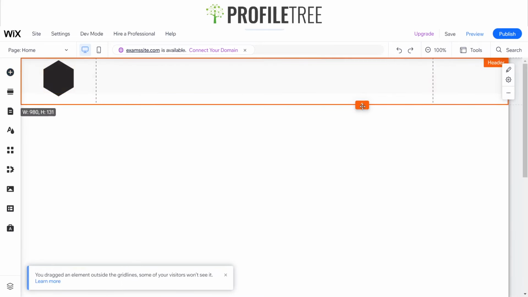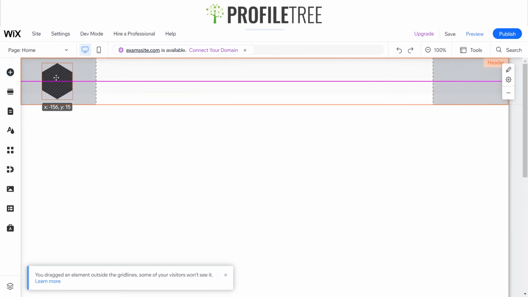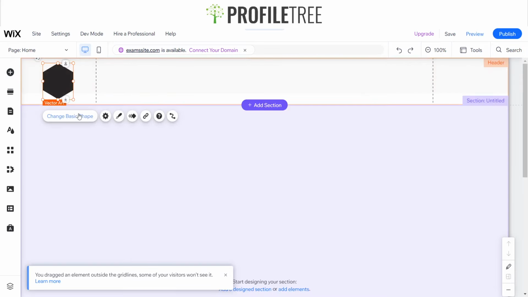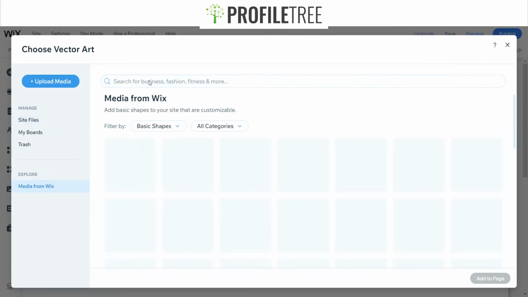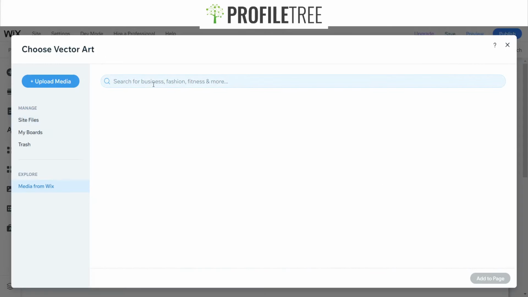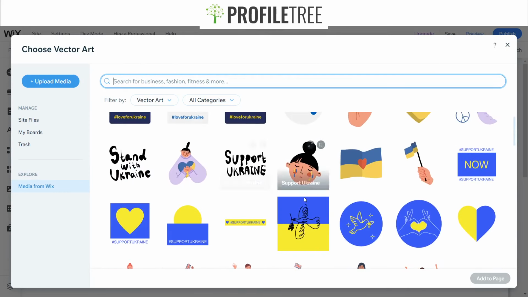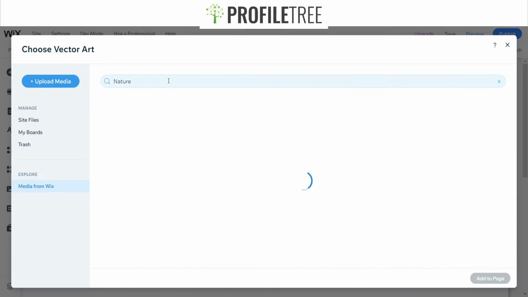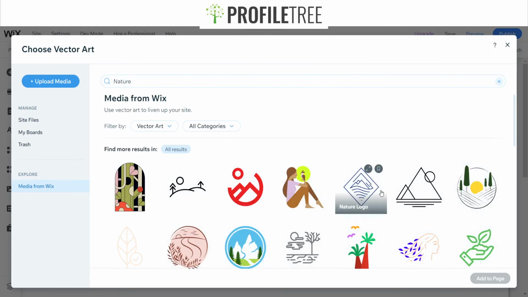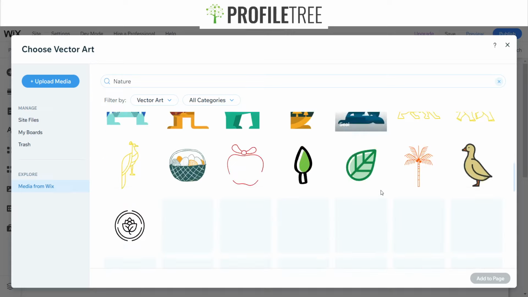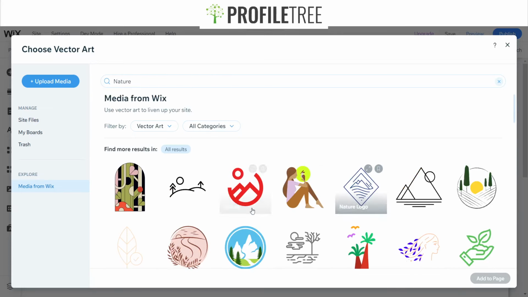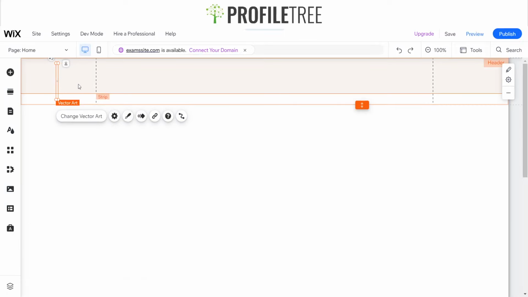Maybe increase my header size a little bit so it's not too short. I'm going to try to build something like a nature website, so I'm going to change that to vector art. Vector art has a lot of different options, especially with what you can create for your logo. Say if I wanted to do something nature, I'll get a bunch of different options for nature, as you can see. That's all defaulted by Wix. I'm going to go ahead and maybe pick this one. Try to make it nice and colorful. Add that to page.